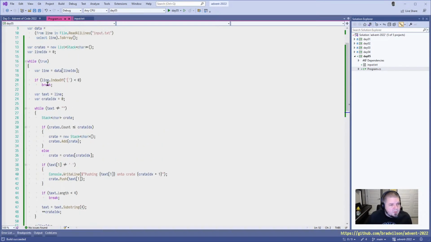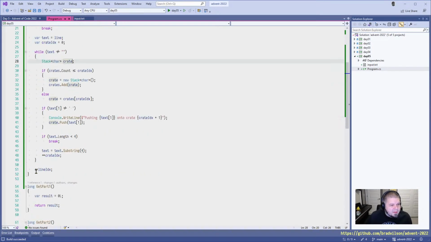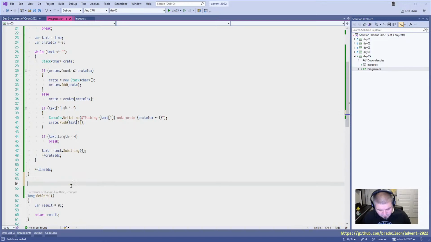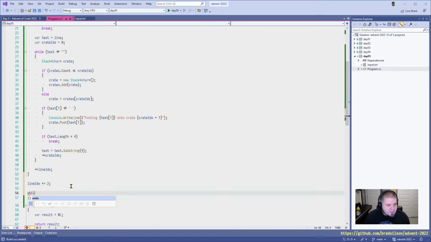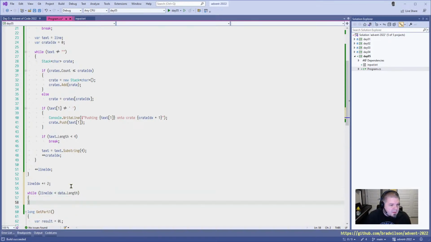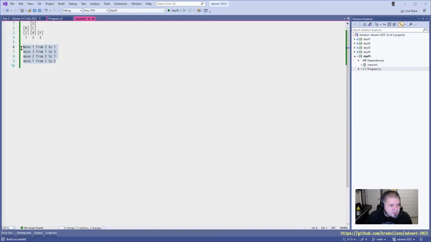So we know we're looking at the line before the blank line here. So then we're going to do line index plus 2, right? And then we're going to say while line index is less than data length, right? That's our instructions here. So the question is do we just pre-process this, or does it look like we're going to need to do more later? We don't really know, so I guess we'll just pre-process this.